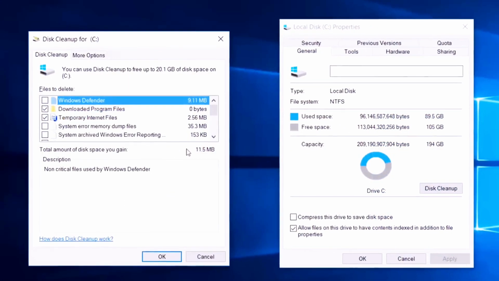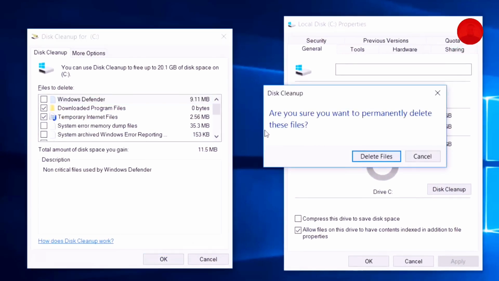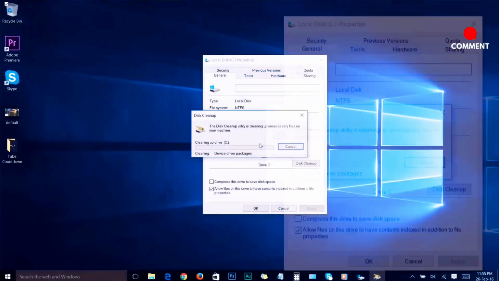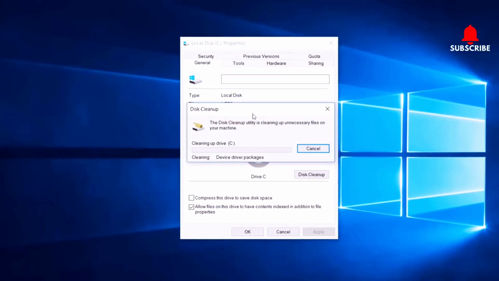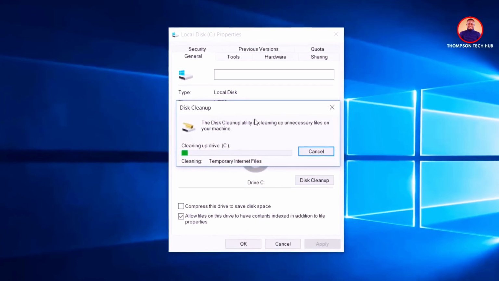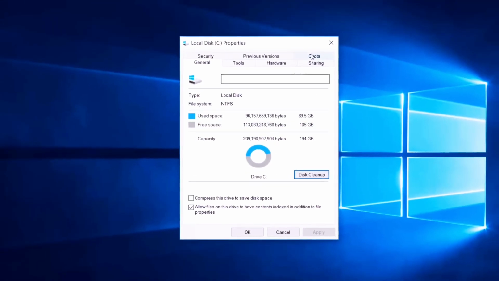When you click OK, you will see a prompt asking you, are you sure you want to permanently delete these files? Click OK to remove the files. Note that only unneeded files will be deleted, so there is no cause for alarm. Your system is now being cleaned for all unnecessary files. The cleaning procedure is now complete.